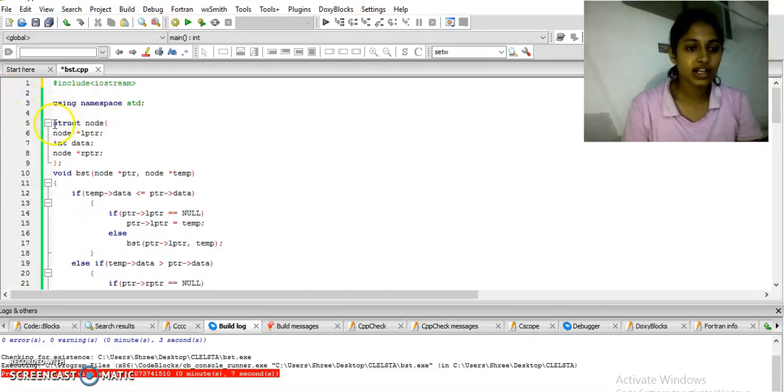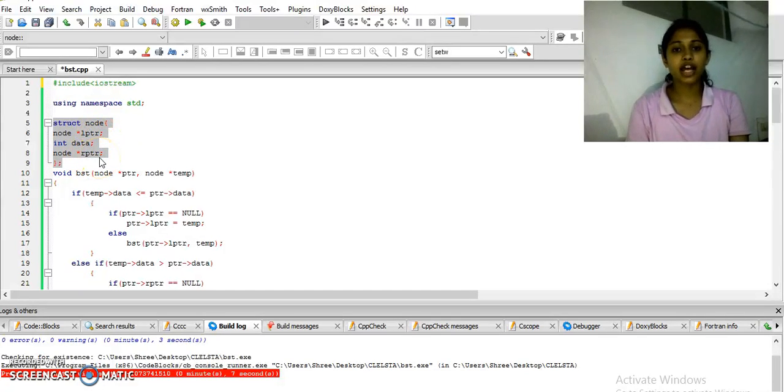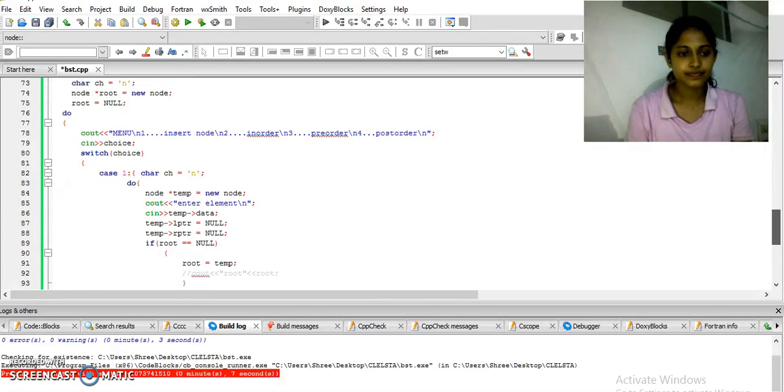So what I have done is I have created a structure called node, and I have made 3 members inside that. First one is the L pointer, and second one is the R pointer, that is the left and the right pointer. These will be pointing towards the left child and the right child. And the third one is the data, which stores the element in the node. Now we'll move on to the main method first.